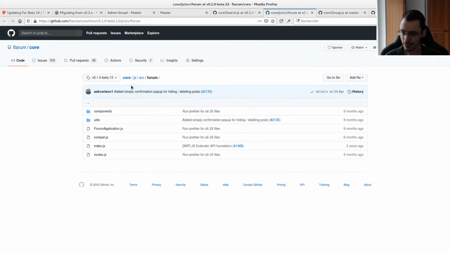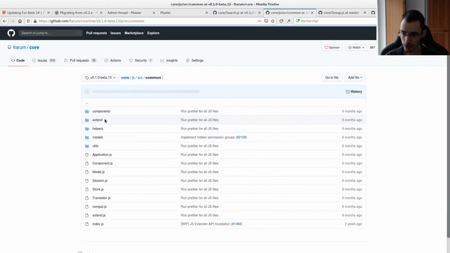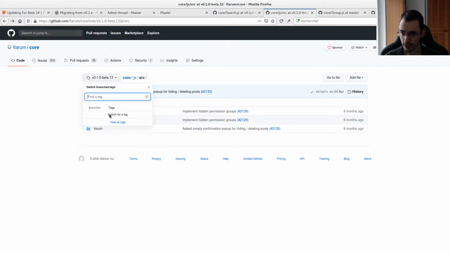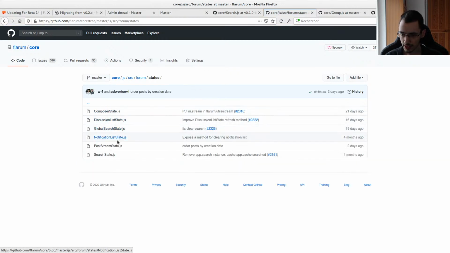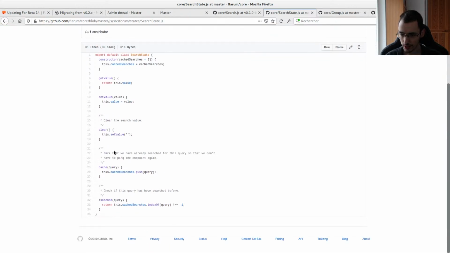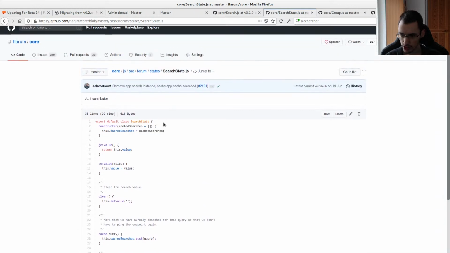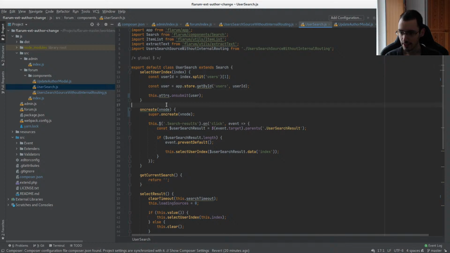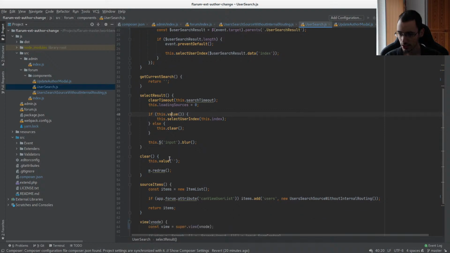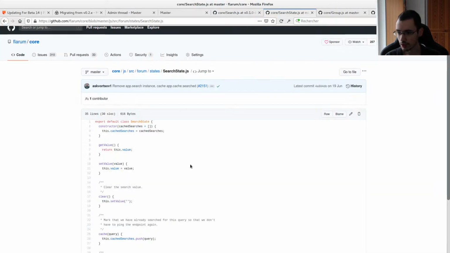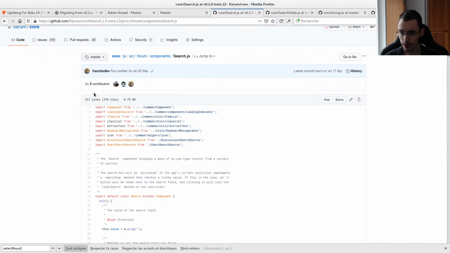So where is the state? Flarum, where are states? Common? Oh, I'm in beta 2. So states, and here we have search state. So we will use search state and we will pass it as a prop. I think I can do it like this. So then here I need to change. Why was there a read? Let's go back to the search, back to search on devmaster.